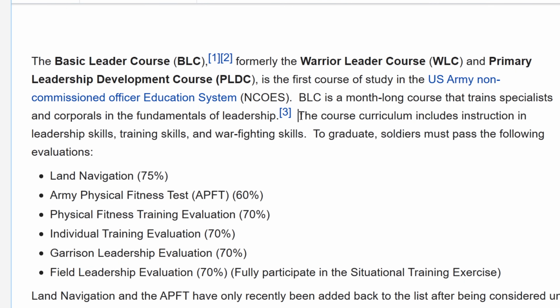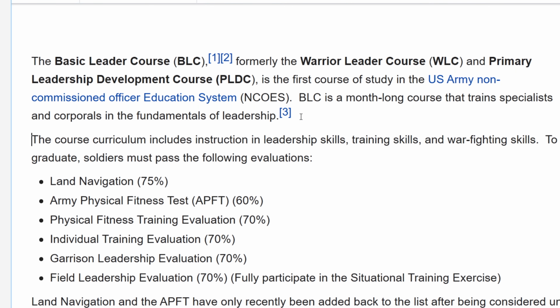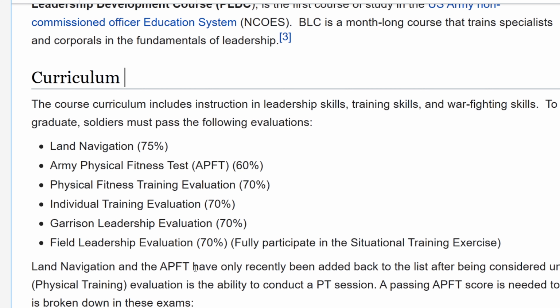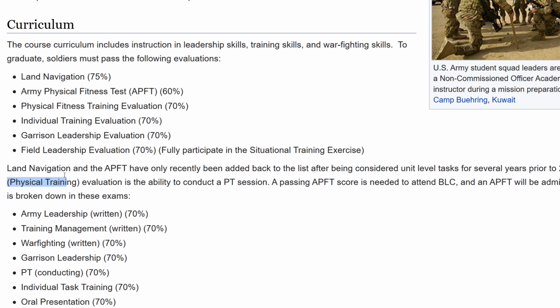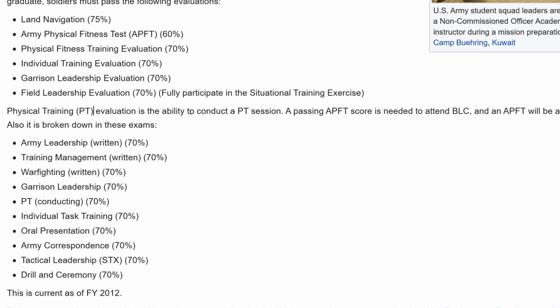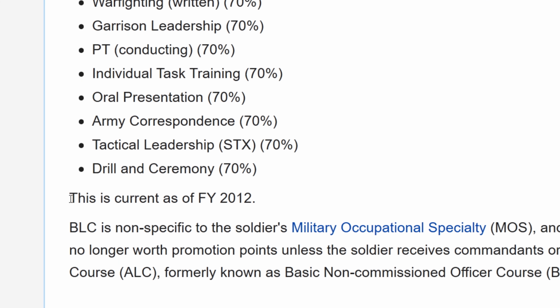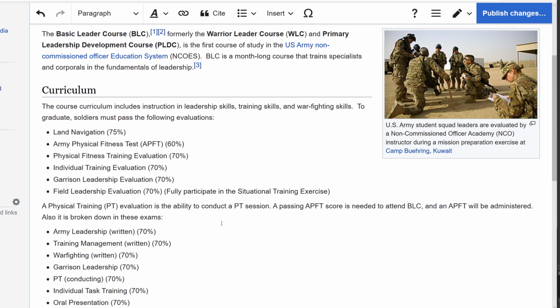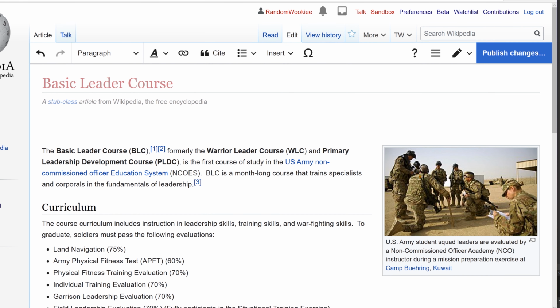Right here, I'm going to add a break and a heading. So this sentence right here, it does not even need to be in the article. So we're going to delete this sentence, and then we're going to switch this acronym around. As of FY 2012. Let's just go ahead and delete that, as it's not really relevant to the article. There's still a lot more work that needs to be done, but we'll save that for another edit.